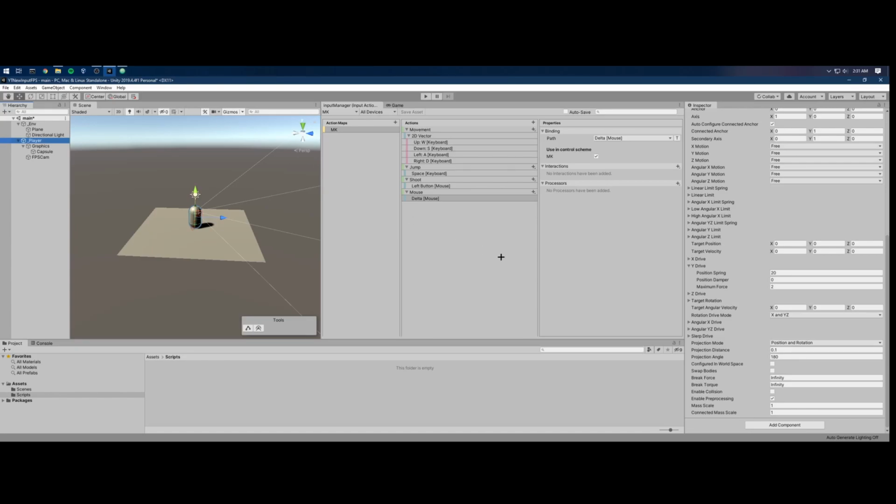Hi, so I will be showing you how to make FPS controls with Unity's new input system, because the old one is getting phased out. So here we have a starting scene. We just have a player and a plane.